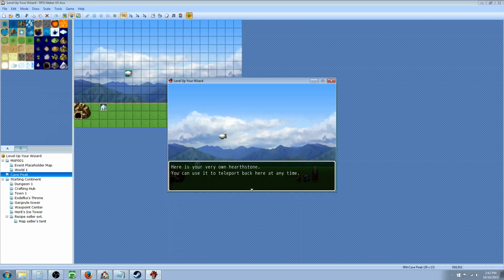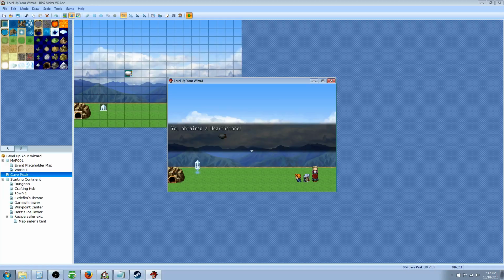Let's create a new game, and we're going to bug test, make sure we did everything right. Okay, so here's your very own Hearthstone. You can use it to teleport back here at any time. Obtained a Hearthstone.